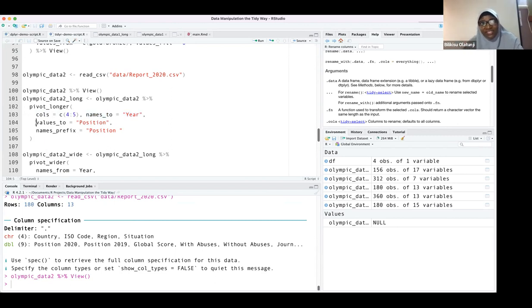Then the values for the columns that were position 2020 and position 2019, the values under those columns, we're going to put under a new column with the name position. And the prefix here for the name, where we're getting this name from, is position with a space. Don't forget the space, because if we don't take the space into consideration, it's going to be attached to the new column that we're looking at. So it's better to take out everything that you don't want as the prefix, then we'll be able to have something clean there. So I'll run this.